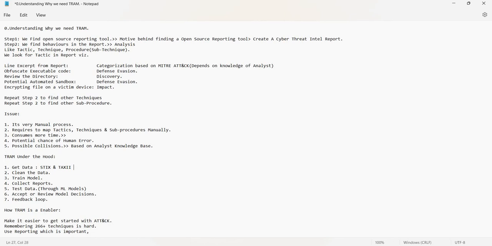So how TRAM works: first of all, let me discuss how TRAM is enabled. TRAM makes it easier to get started with ATT&CK. Even if we don't have much awareness of ATT&CK, this tool is helpful for us. We need to have a report, we upload it, and then it gets categorized based on the NLP and machine learning algorithms that run under the hood. That is the under-the-hood part which we'll cover.